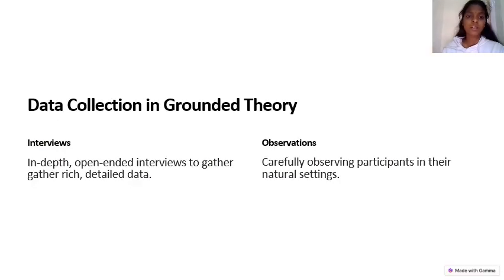Next is what are the data collection methods which we can see in grounded theory. First is interviews and the next is observation. Interviews are in-depth, open-ended interviews to gather rich and detailed data. Observations involve carefully observing participants in their natural setting. This is all about interviews and observations, which are the data collection methods we can see in grounded theory.